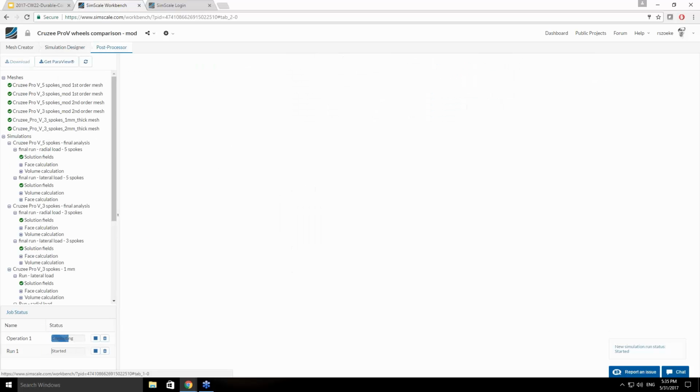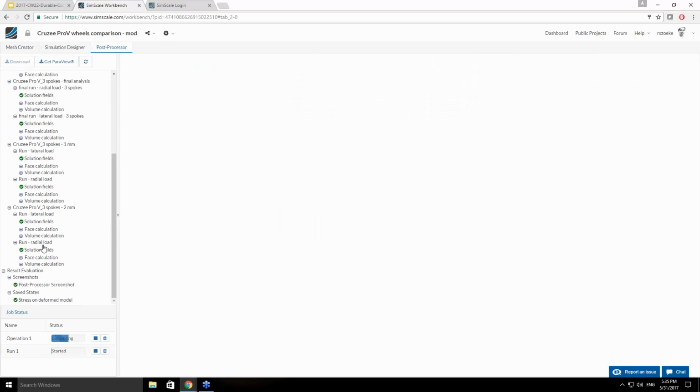So we're going to speed this up. If the simulation is finished, the next thing you're going to do is go to the post-processor and actually have a look at your result. So we already saved a state on the deformed model. So let's have a look. We're interested in the stresses actually. So let's see if we can get them.